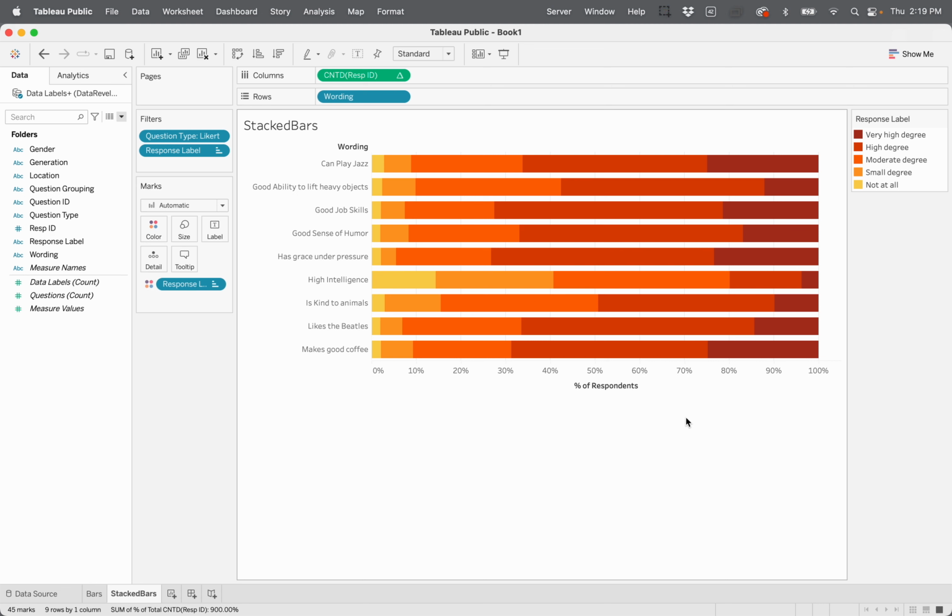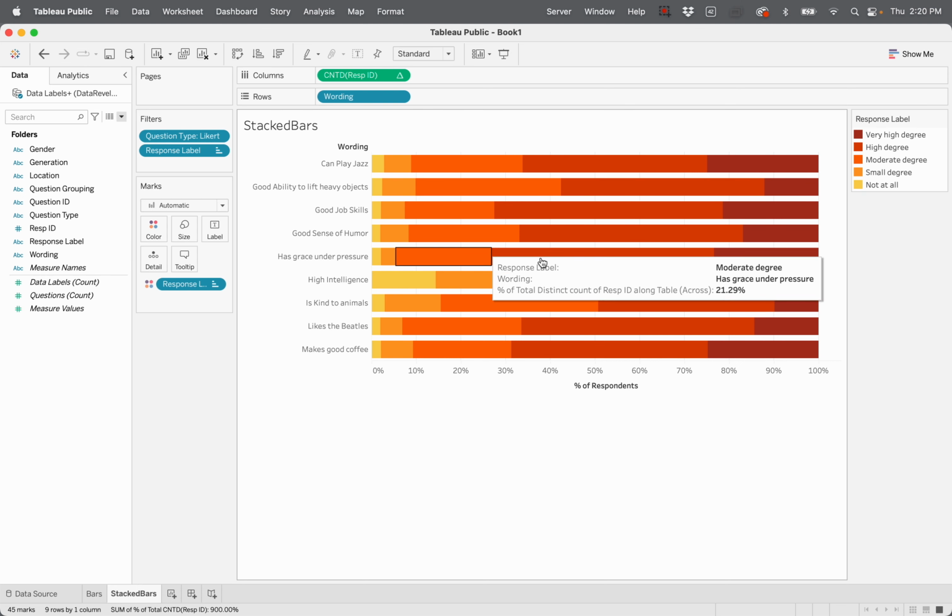Now, if we had downloaded not only the text version of the responses, but had also joined in the numeric version, we could start to work with the average numeric response for each of these questions. We don't have that right now, so I'm going to show you an alternative that can work for you sometimes. Basically, we're going to pay attention to anybody who answered either very high degree or high degree, and calculate the percent of the people that answered one of those two compared to the other stuff.